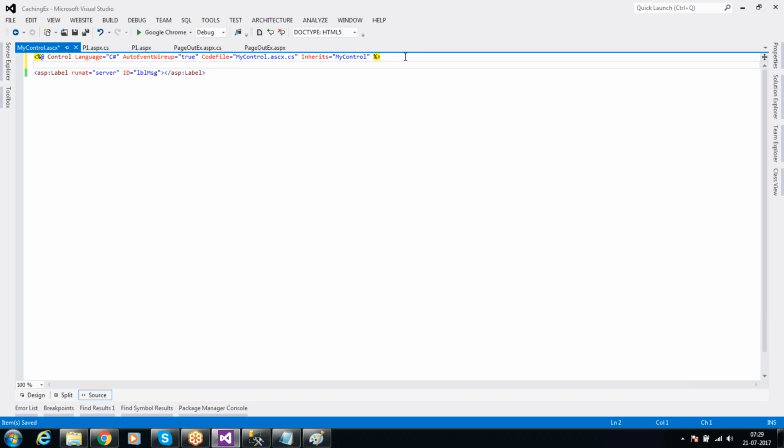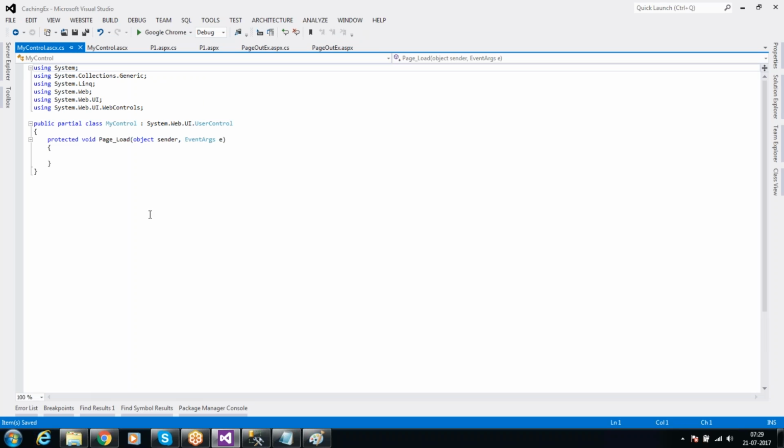And here also, if you want to apply cache, you can make use of output cache. Duration equal to 30, VaryByParam equal to star. Like that I used it. And click on F7 so that we have a CS page for this.